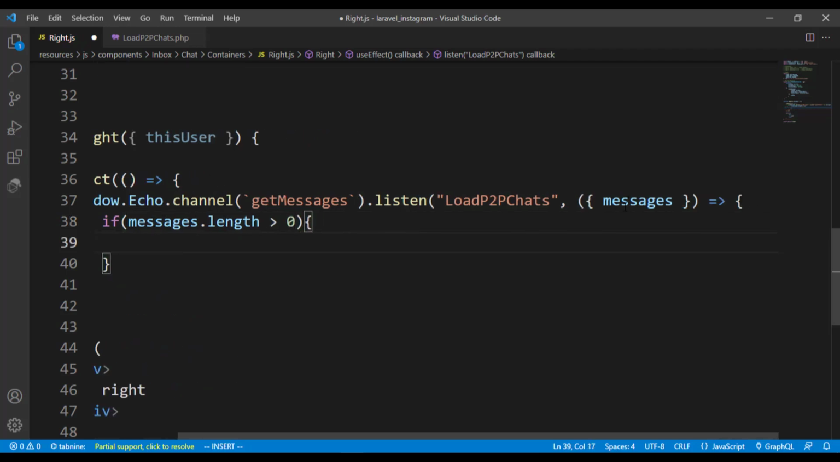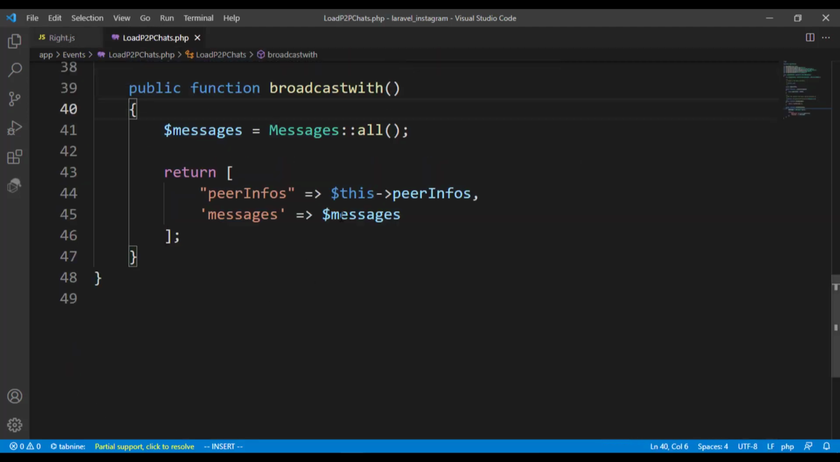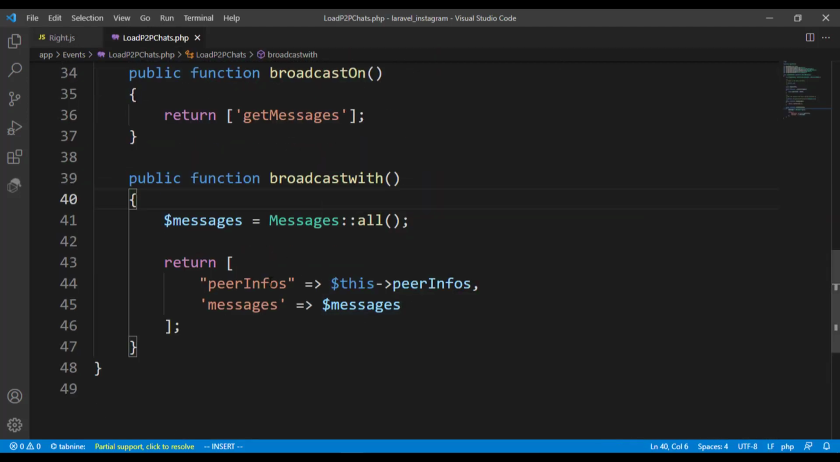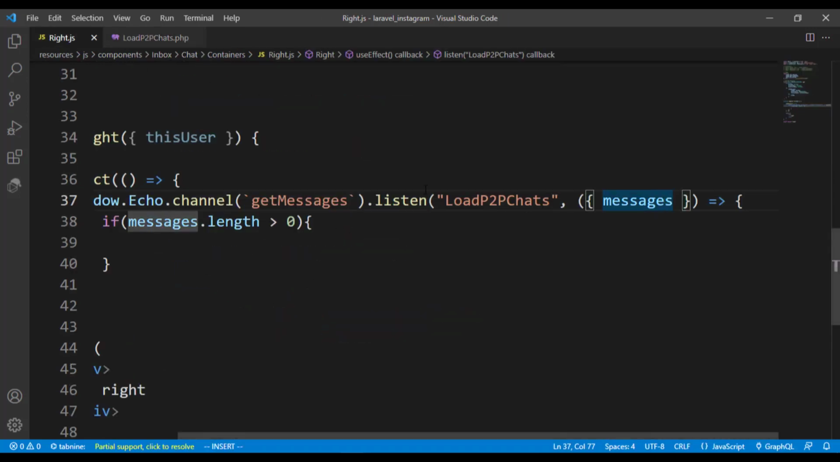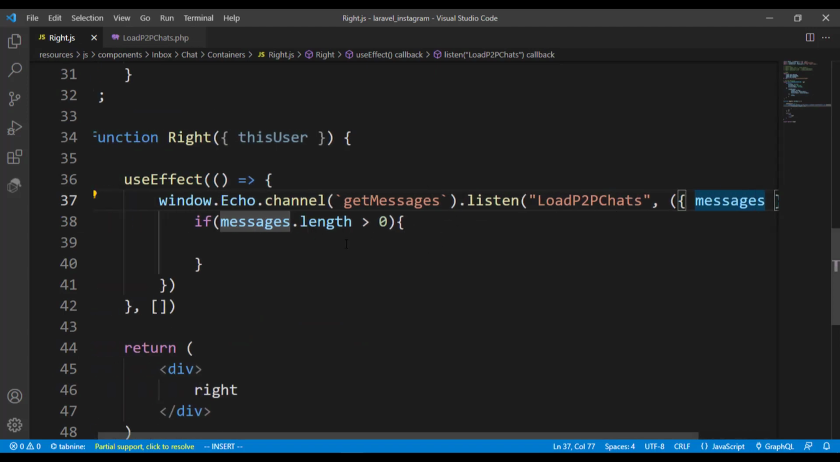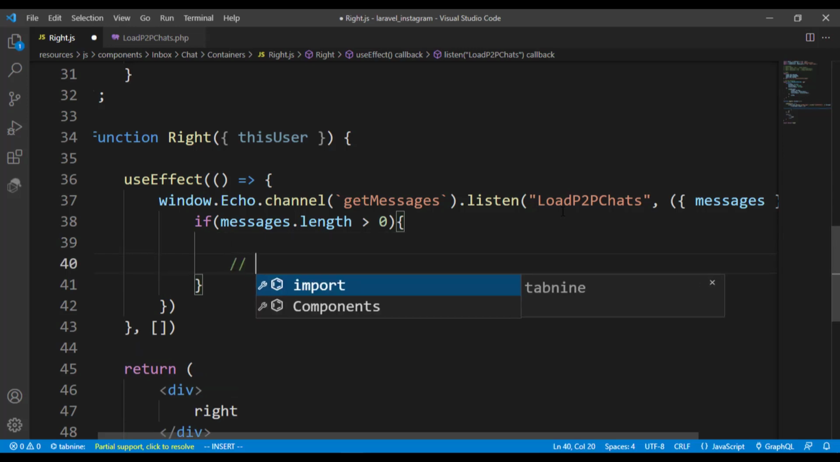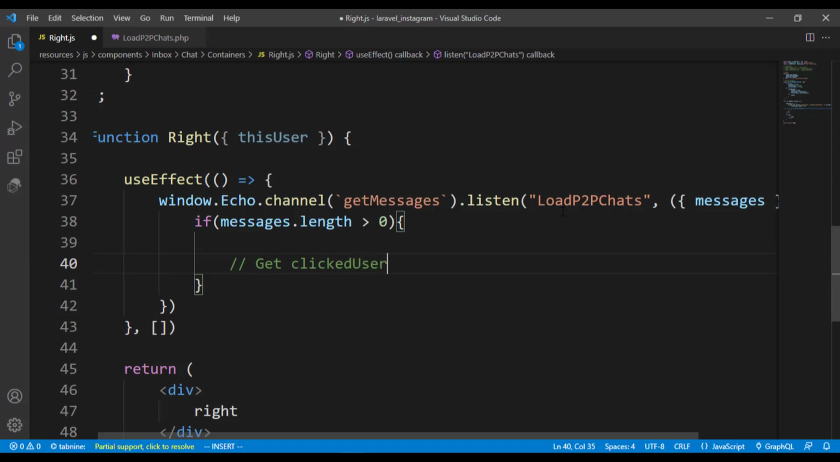And so right here you can see I'm grabbing the messages from the load P2P. In case you do have an error, please do come back here and change this to broadcast with. So this might be H on yours, so make sure you put that, and we will have access to this exactly. So first of all, I just want to get the clicked user from local storage.